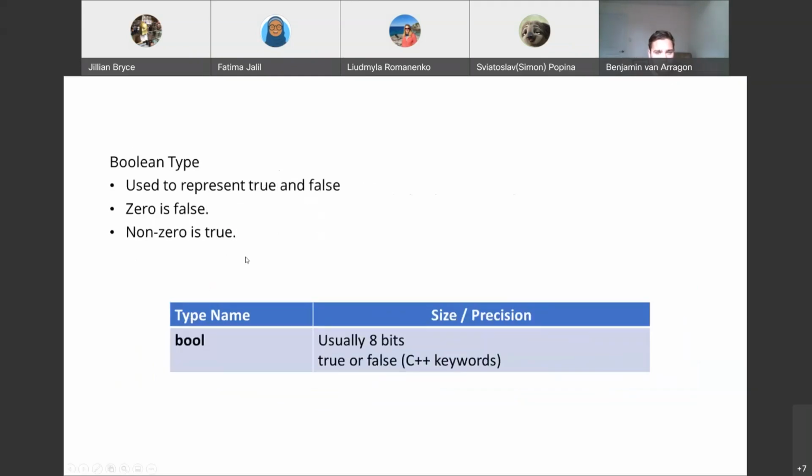Cool. And then the last type is a Boolean type, which is just basically to represent true or false. 0 is false, and then non-zero is true. So 1 or 2 or anything above 0. These can represent variables such as game over, key pressed, is invisible, basically anything that is true or false. Usually 8 bits because it's only storing such a small value.